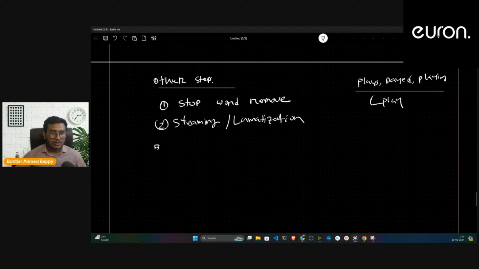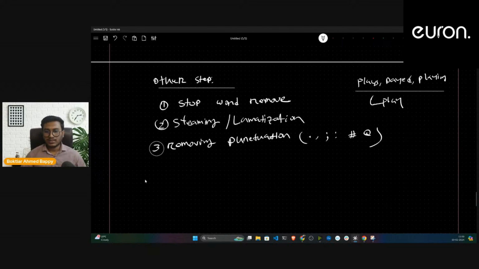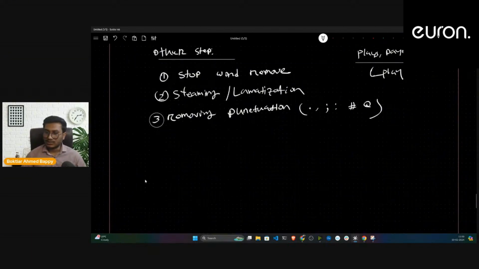Then you can do something called removing punctuation. What are the punctuation marks? The full stop, comma, semicolon, colon, hash, at the rate. These are the punctuation. You need to remove the punctuation because punctuation doesn't represent any kind of meaning in our sentence, so you can remove it. Then you can perform something called a lowercase operation.